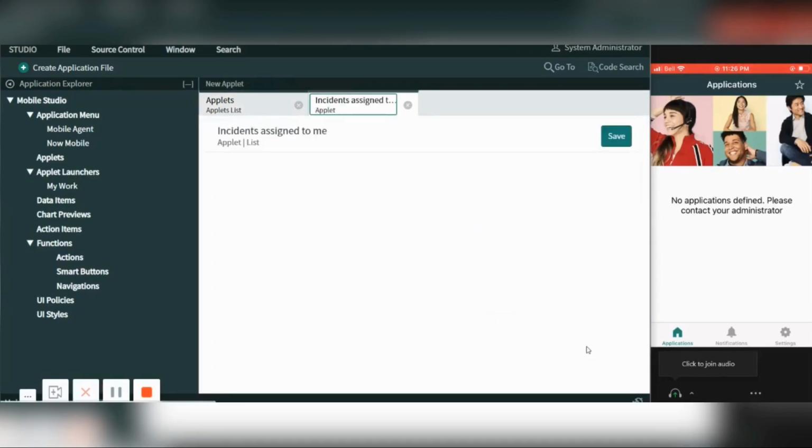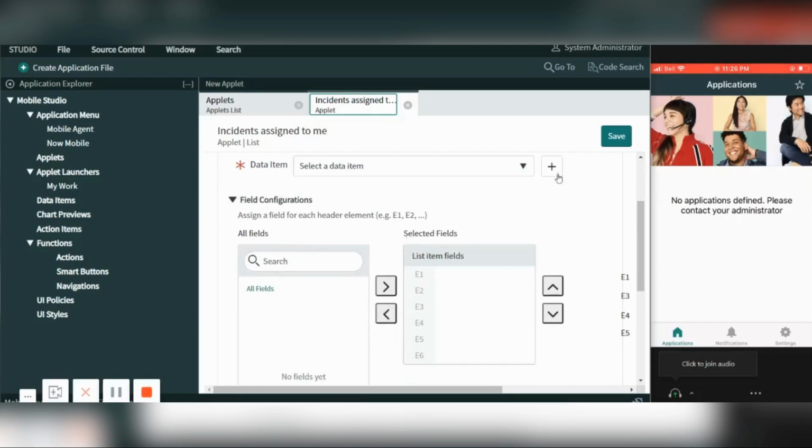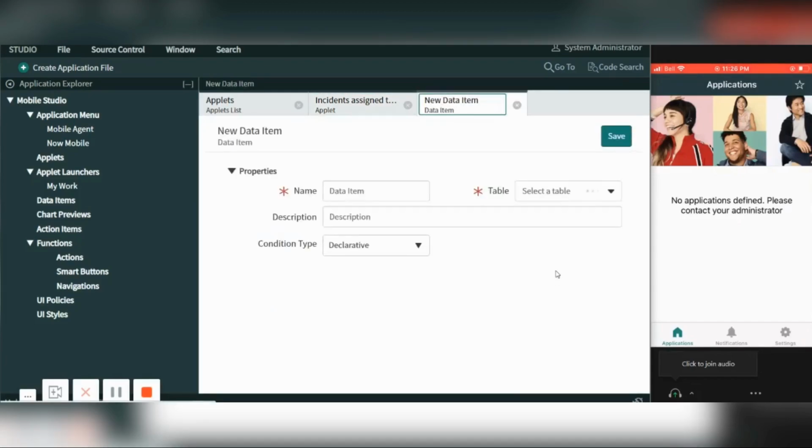I have just now created a screen which will show me the list of incidents, but where will this list come from? This list will come from the data item. As of now, there is no data item associated, so I will create one data item.